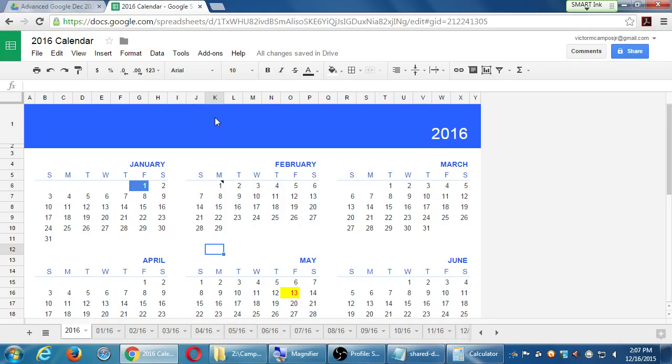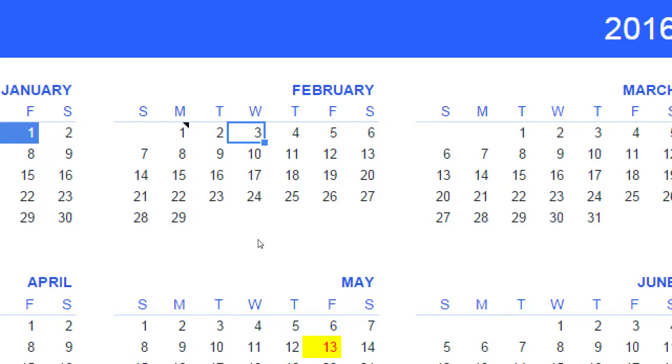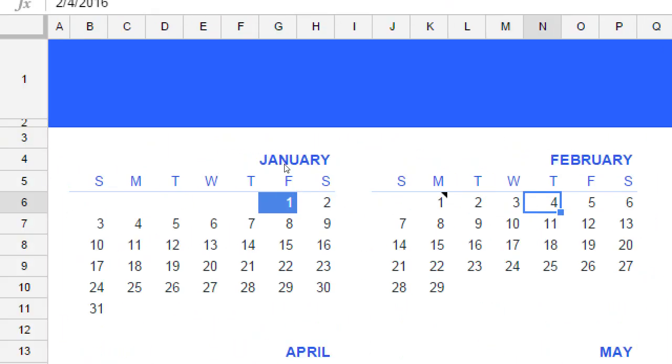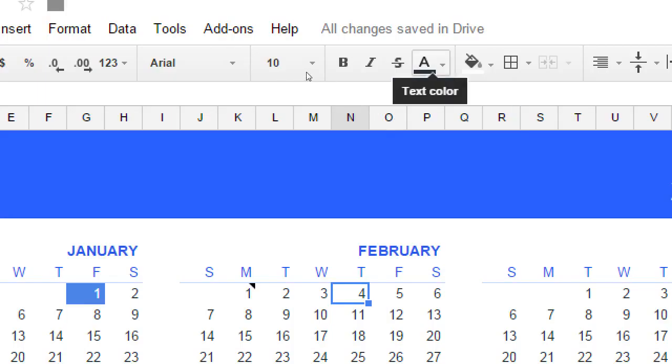So how do you change the color of the background? The way that it works is you select one of the cells, because they're all really cells, and then at the top you've got color of text and color of the background.